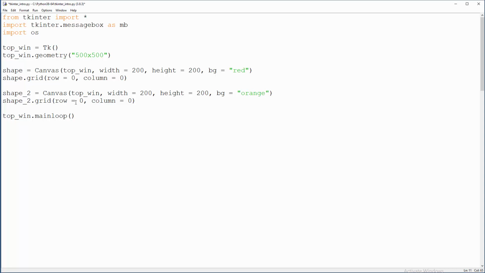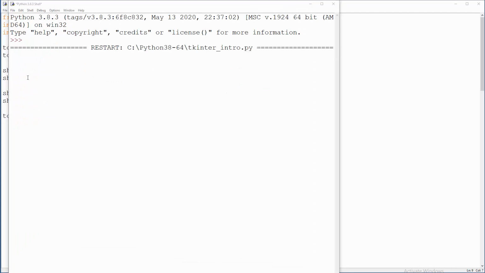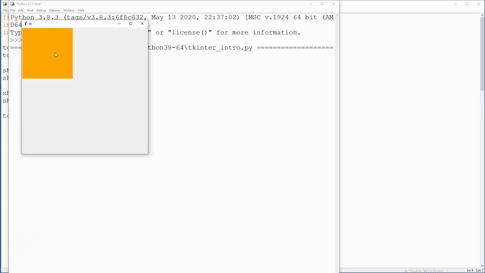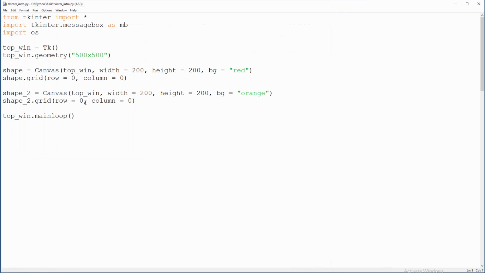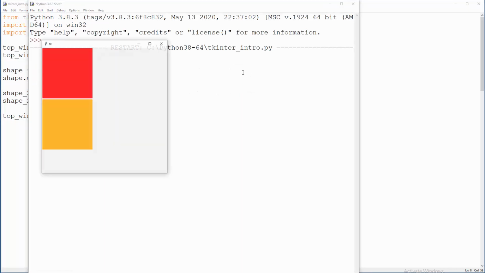And if you have the same row and column, that means that shape2 will overwrite the first shape. F5, and there you go. But this is not that useful. So let's flush this thing one row down. Means row 1 and column will be the same, because you want to have the orange immediately after the red box, vertically. F5, and there you go.